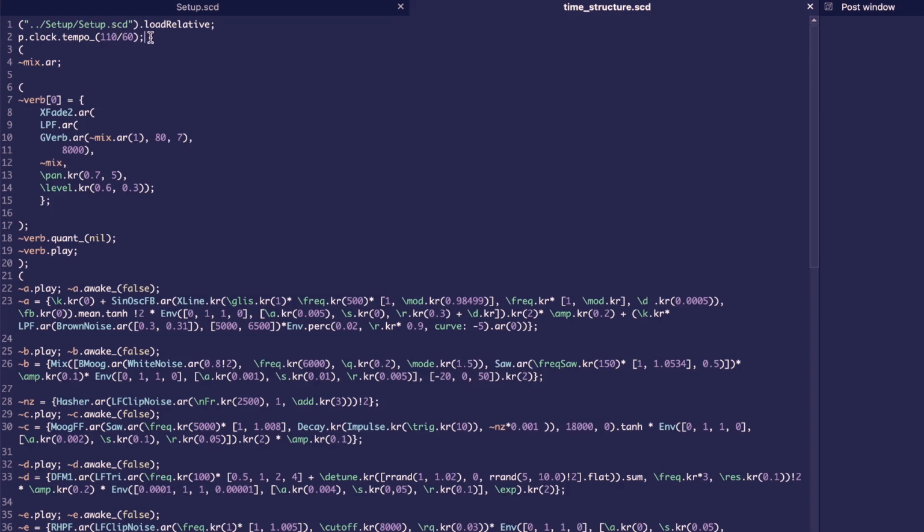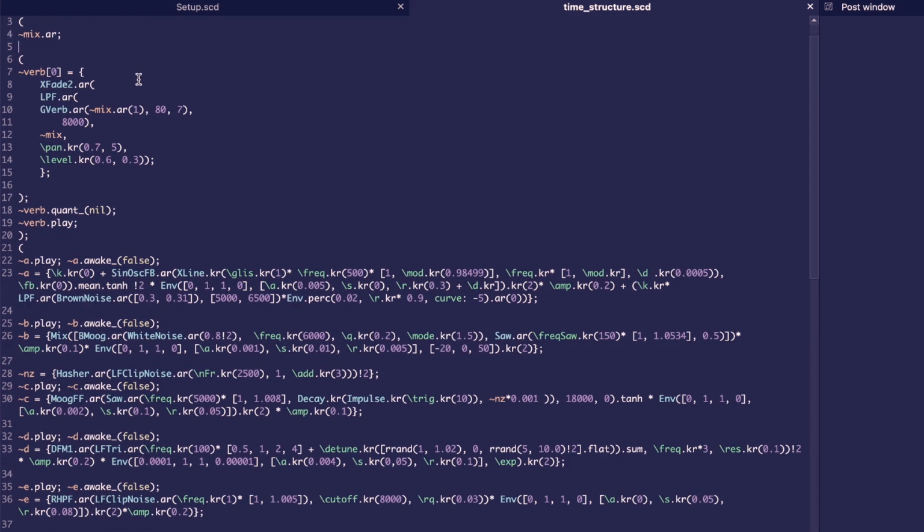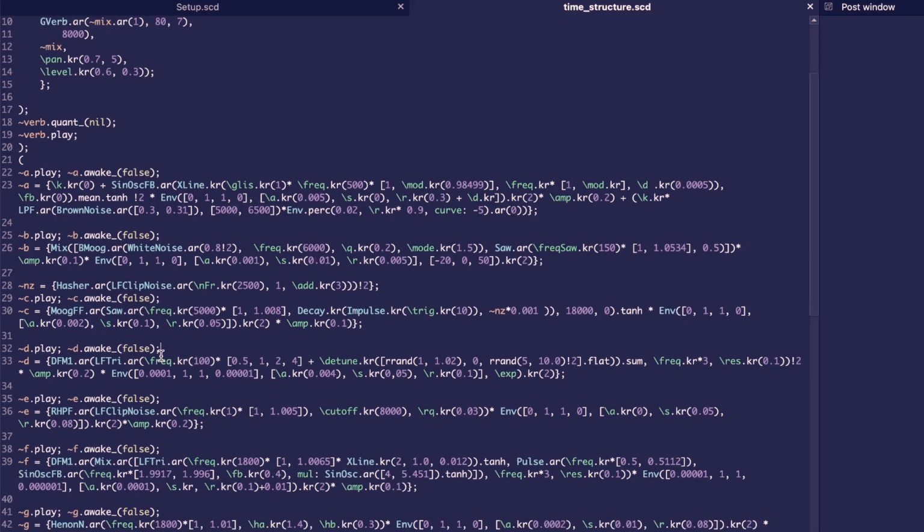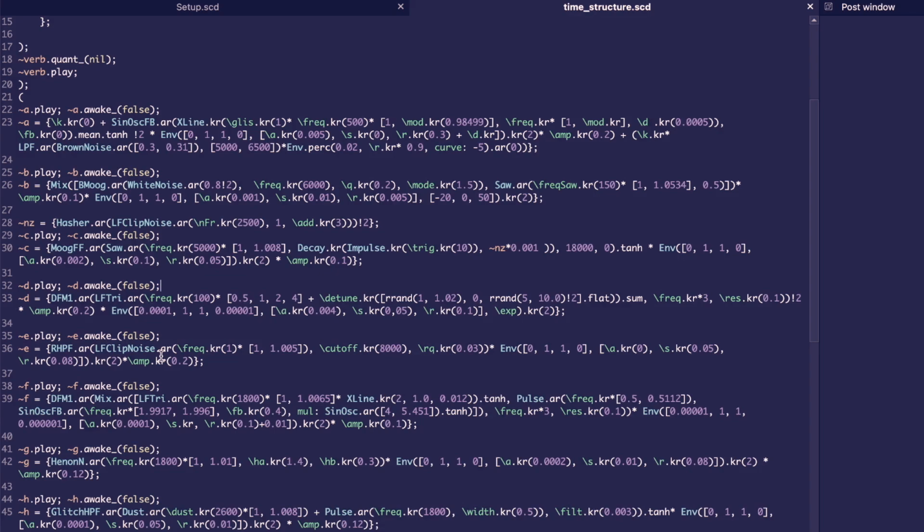I have indicated a tempo, which here is 110 beats per minute. I created a reverb, which is always helpful to have. And I have designed a series of simple sound sources. They are all named with single letters, and I think they're quite flexible. The reason I have them on my main live coding page is that I can have a panoramic view of both the sound sources, I can see what I have, and the arguments that I will tweak while live coding.